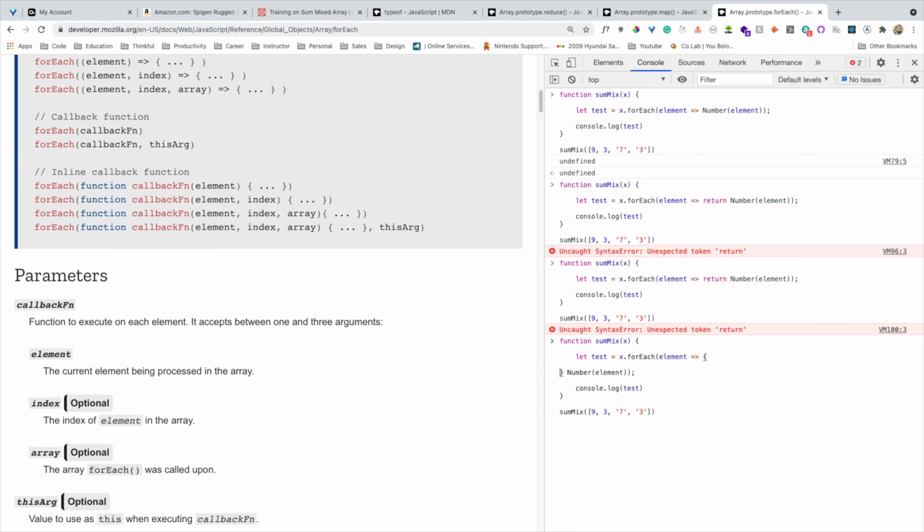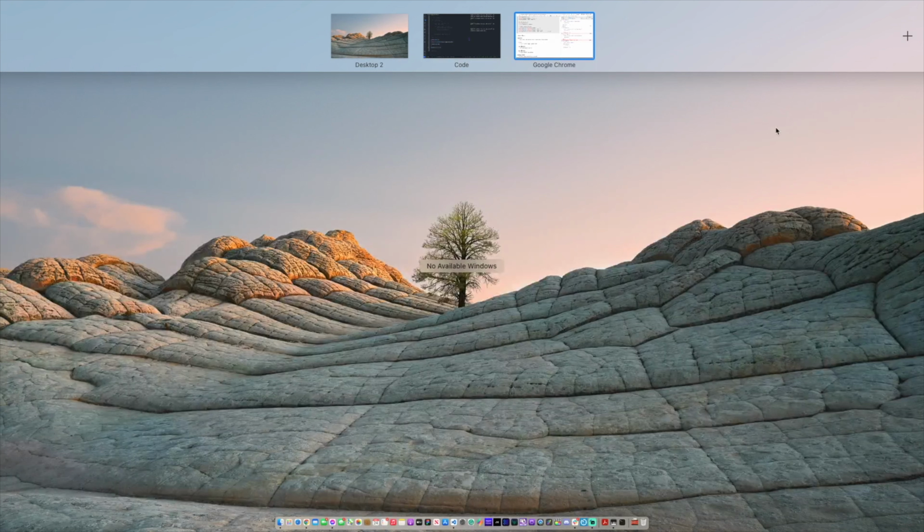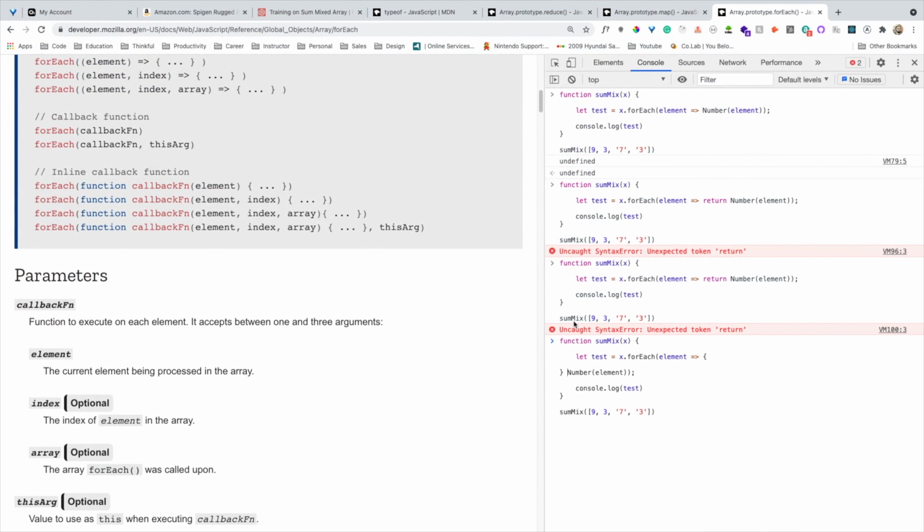Okay. Let me just do. So we probably don't need a return. Well, we don't need to write return explicitly, with that being said.